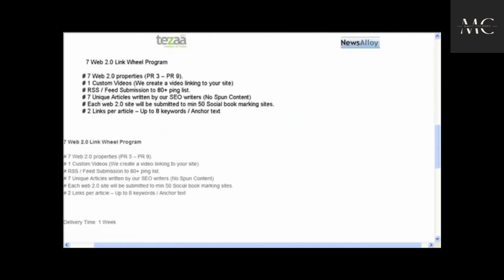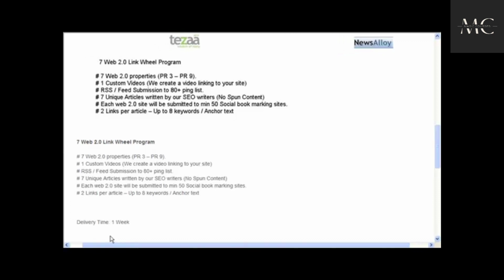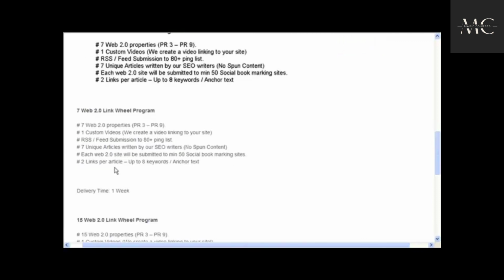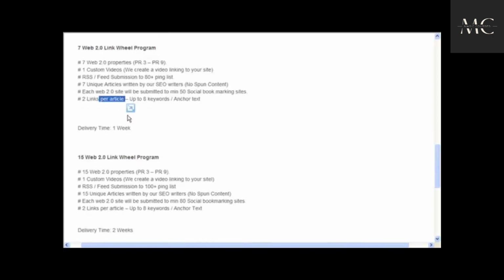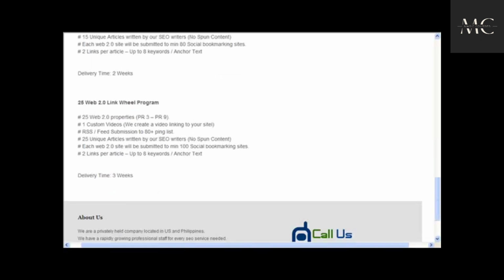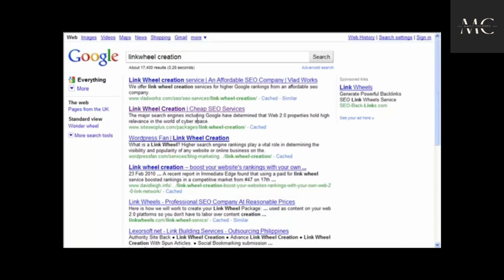But you can see what they do is they offer, and they're not going to be cheap, because you get 7 unique articles written, 7 Web 2.0 properties, 1 custom video, your RSS feed submitted, social bookmarking of each site, and 2 links per. So yeah, they do a lot for you, but I imagine it's fairly pricey because they don't show you a price. So let's go back and have a look at another one. Let's just click on this one and see what this one says.